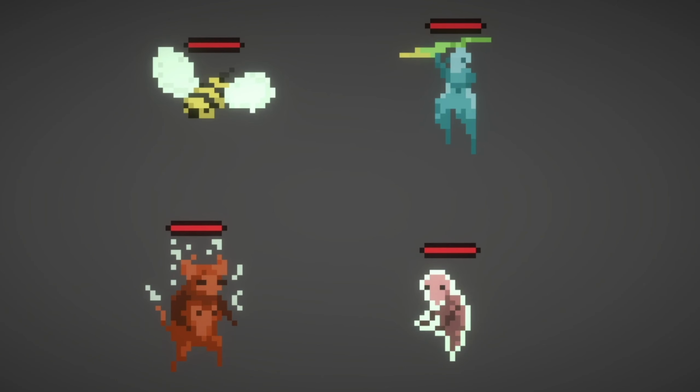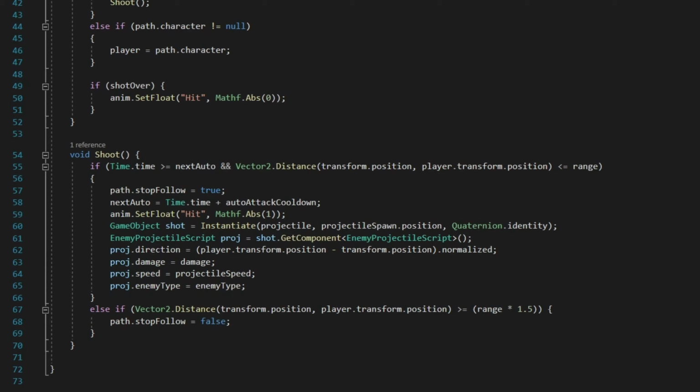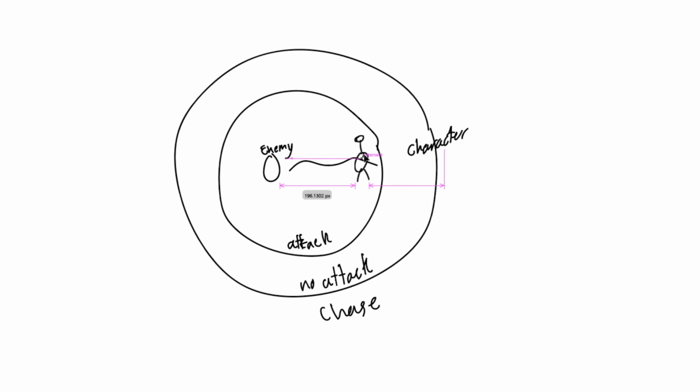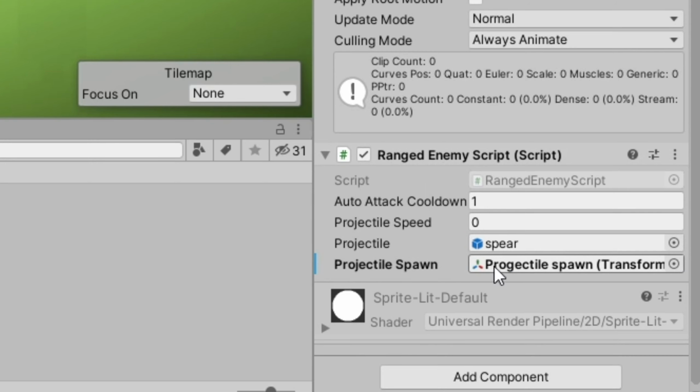My friend also did some stuff with the ranged people and made a script for them to work. Basically what the script does is pathfinding until they get into a certain range, and then they stop to fire at you. If you are just outside of their range, they won't fire and won't start to follow you again until you are 1.5 times their range. Since we had the script now, I just needed to add spawn points for the projectile and the projectiles that I made a long time ago.